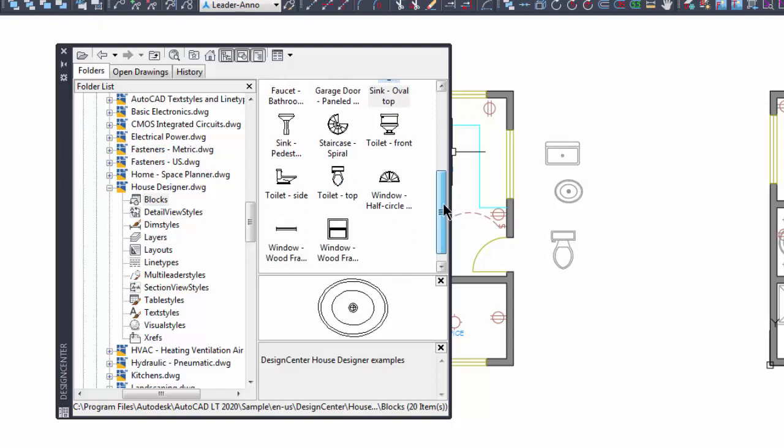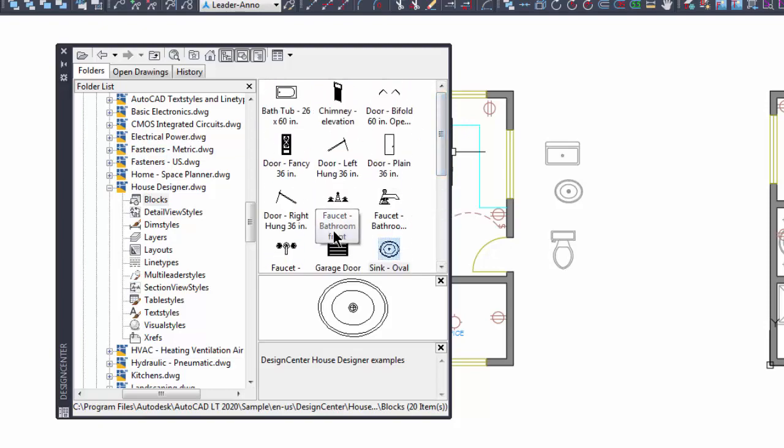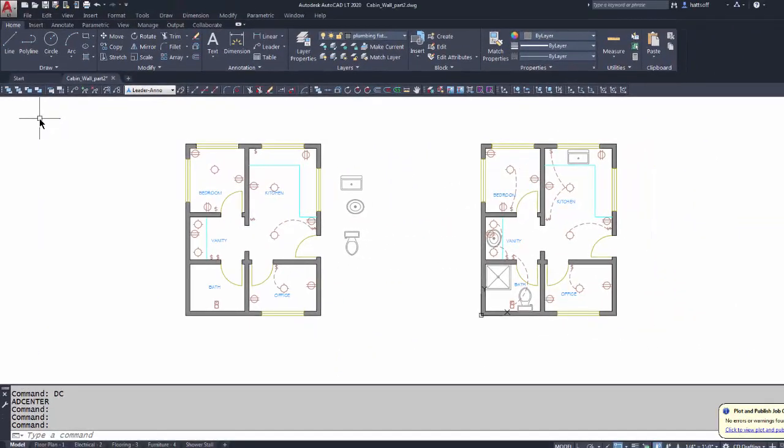Okay. At this moment, that's the only block we need out of the Design Center, so I'm going to close this.